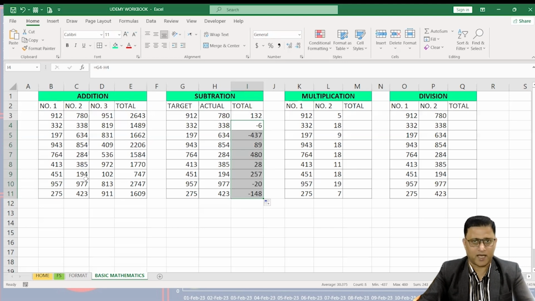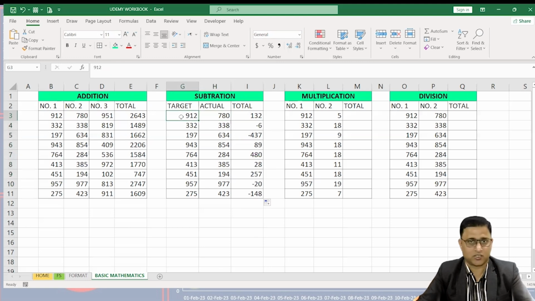So while performing addition, you can select any 3 digits and reshuffle the cells. But in subtraction, you are not supposed to do that. You have to decide first whether this should be first or that should be first. Which needs to be subtracted from what? You have to decide.